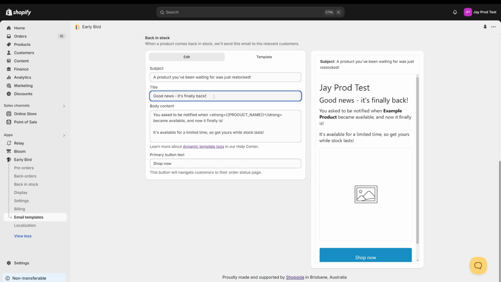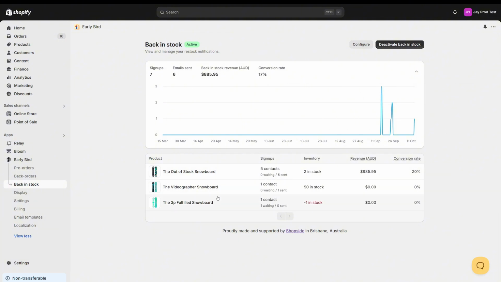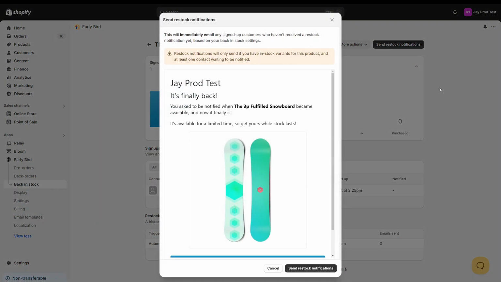So let's say we want to change the title. Instead of good news, it's finally back, we just want to say it's finally back. We can make this change, hit save, and then when we jump in to do our manual restock or even an automatic restock, you'll see that that text is updated. So let's just jump back to this product, click the send button, and you'll see it's finally back. So the preview is updated and we're ready to send this template now.